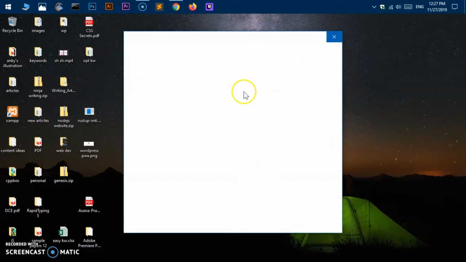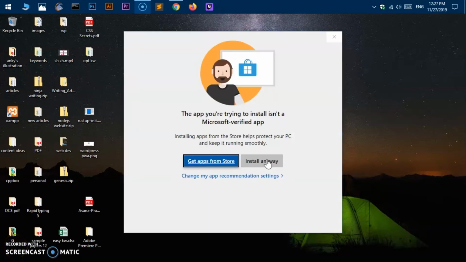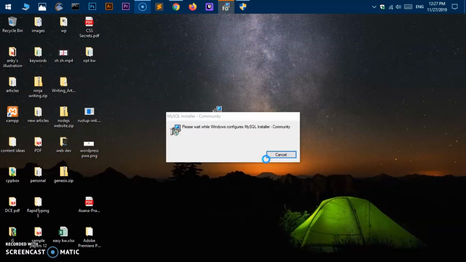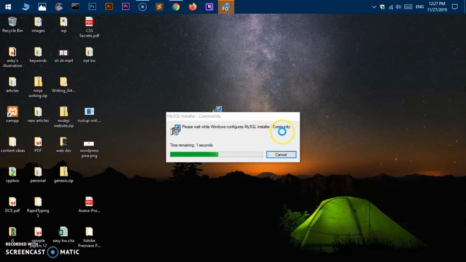You might get something like this which says, do you really want to install it? Go ahead and say install anyway, something like that. Okay, and then it says it's not Microsoft verified app, so you simply say install anyway. This is going to install. Okay, so you will be getting lots of options here. So one thing that you will get, user account control, say yes, and this is the installer for Community Edition MySQL 8.0, and user account control, again say yes.